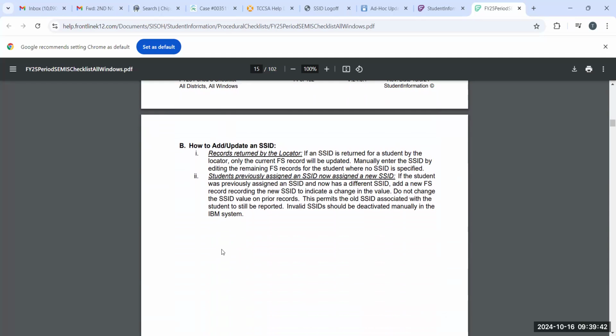And this is elaborating on how to add and update an SSID. For example, for the records returned by the locator, if an SSID is returned for a student by the SSID locator, only the current FS record will be updated. So basically, it's letting you know that if any SSIDs say, hey, we don't agree with what's going on with this student, you deal with it. That's what it's saying in layman's terms.